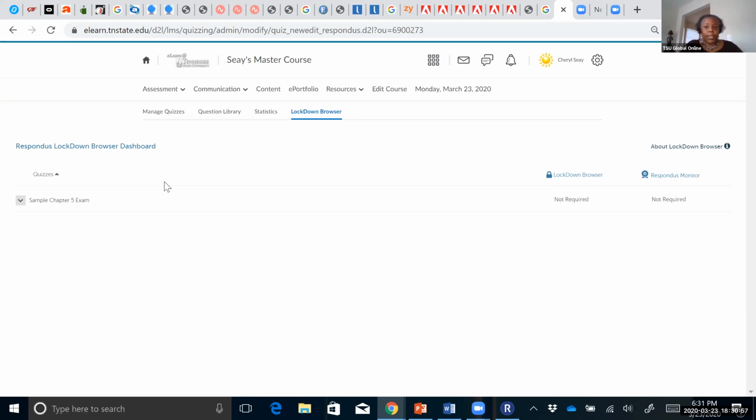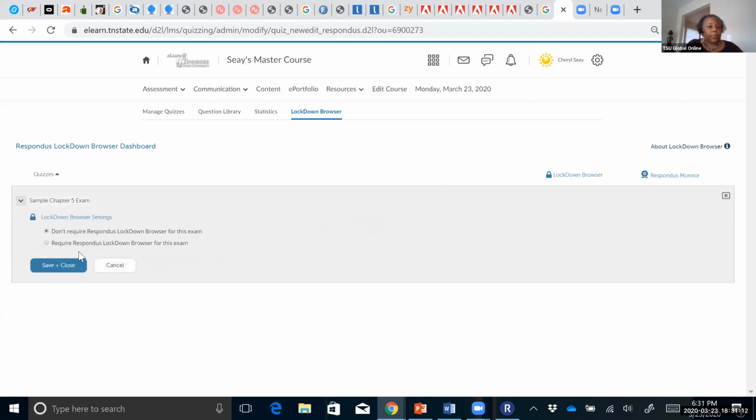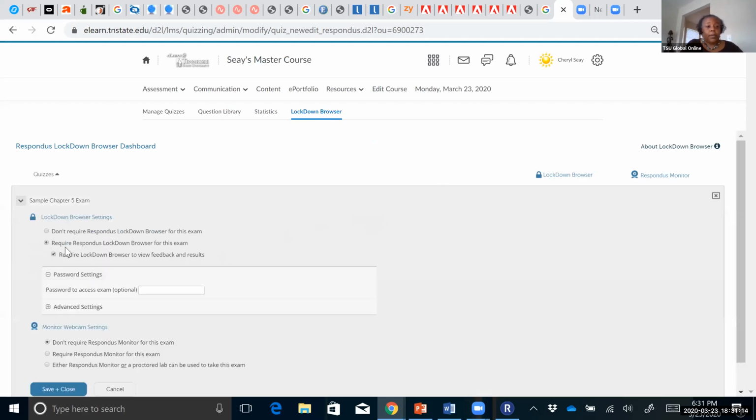Okay, so then once you click on the lockdown browser, you'll be brought to the lockdown browser dashboard. And it's from here that you can turn on and require the lockdown browser as well as the Respondus monitor. So there's a little down arrow key here, and it's for settings, okay? It's really quite simple. You click on require lockdown browser. It expands your options.